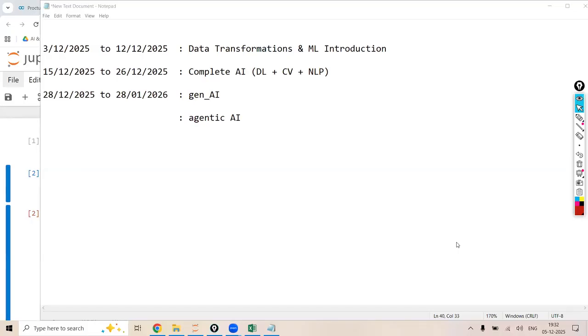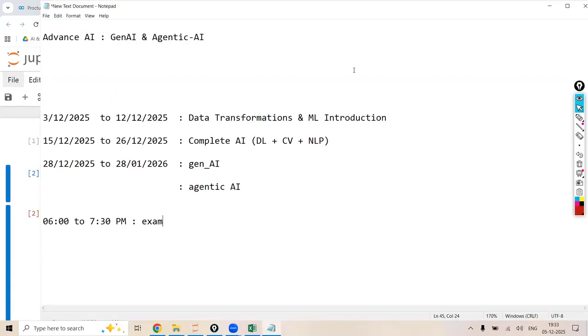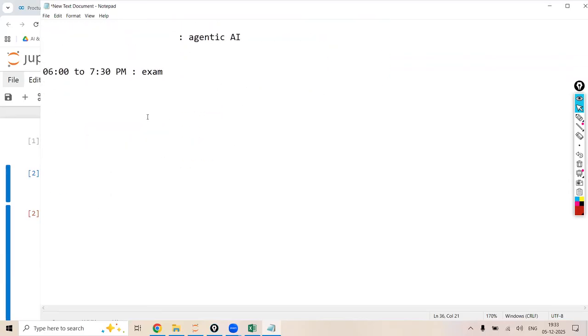Okay. Now coming to the next one, tomorrow instead of class, we are having the exam in the same class timings. That is 6 to 7:30. You are having the exam. Instead of class, it is exam. I assume this topic will be completed by end of this week only, but slightly we are discussing in detail and I'm explaining elaborately for you. It is slightly getting extended also, but not a problem.